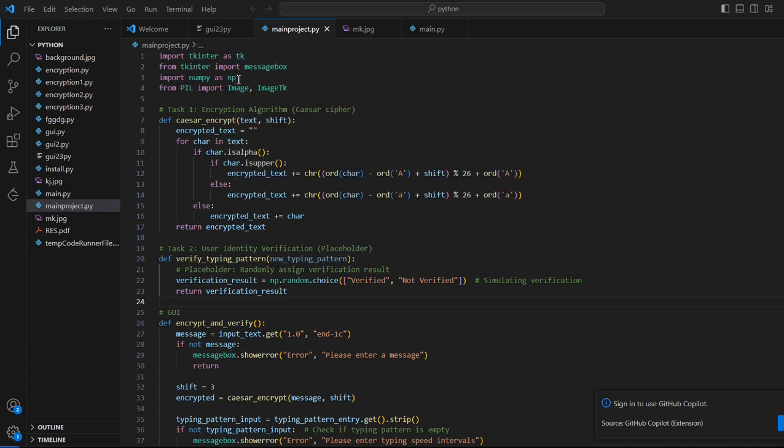Then from tkinter import messagebox. This line specifically imports the messagebox module from the Tkinter library. The message box allows you to create pop-up message boxes for displaying information, warnings, errors, or asking the user for confirmation. Like if I didn't input any message, then a pop-up box should appear on the screen to enter the message.